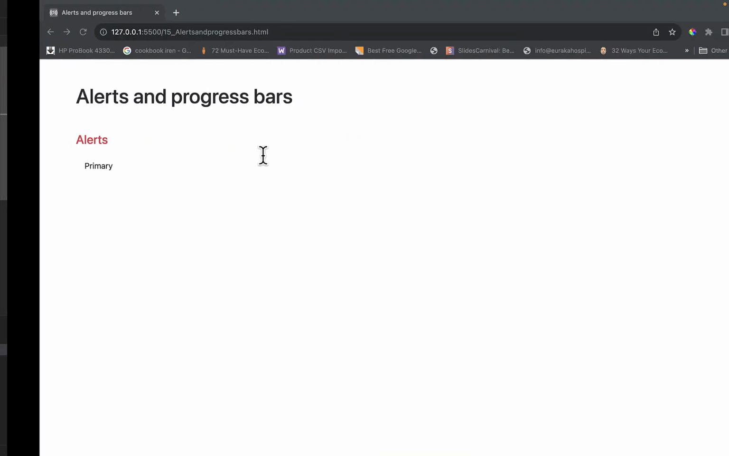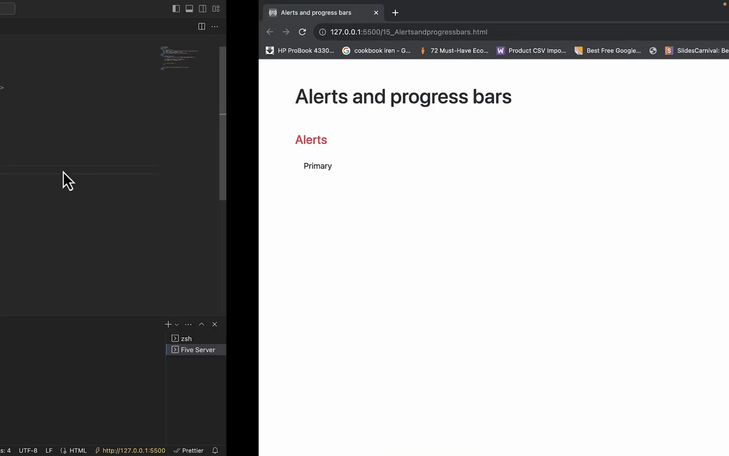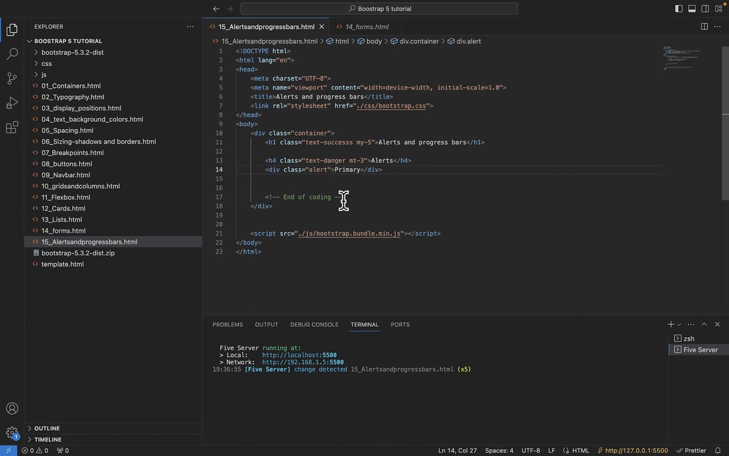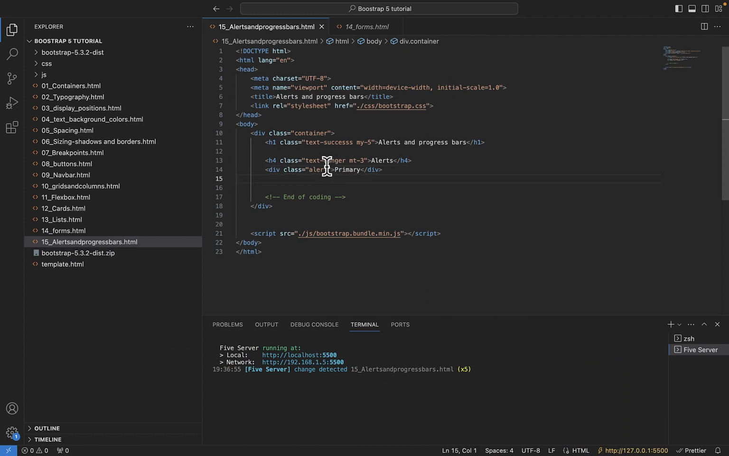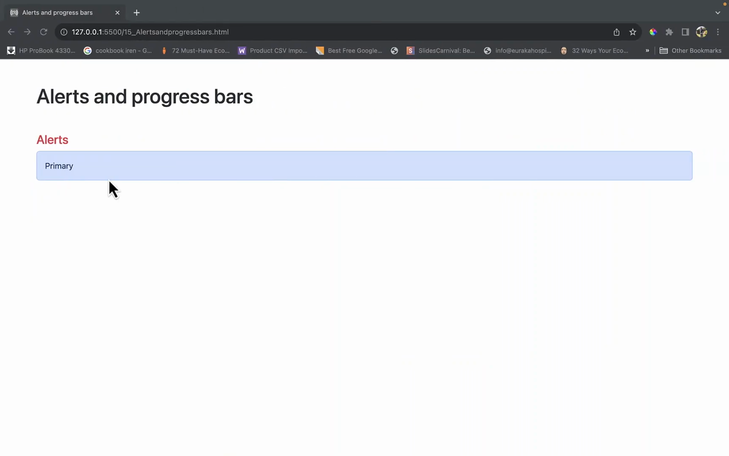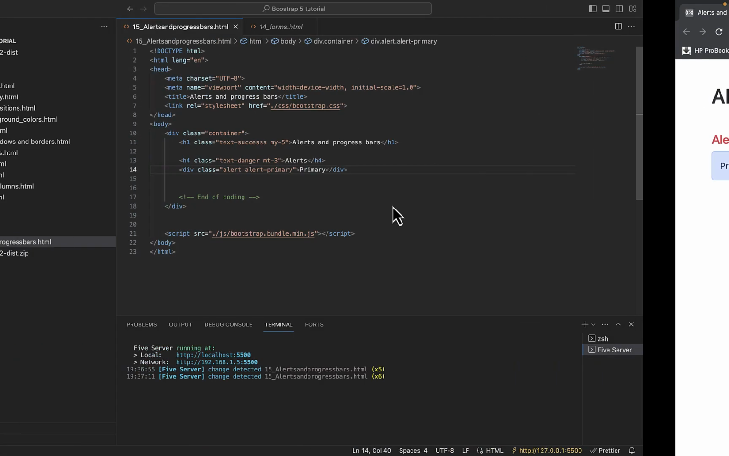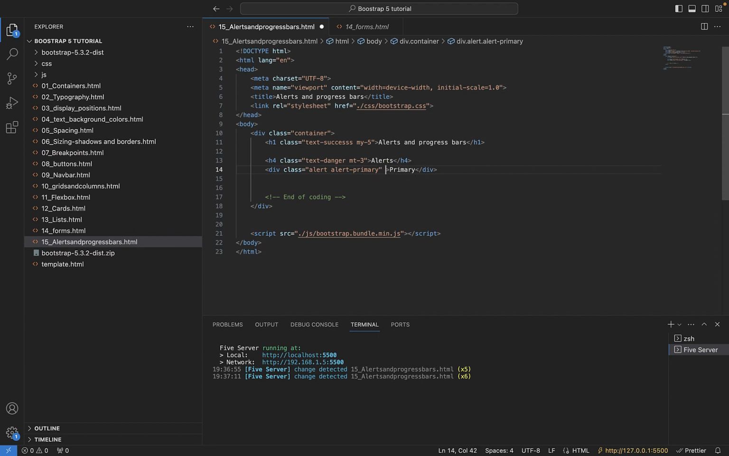Okay, if I save it and go here, it's not going to show anything because we have not given it context. So let's do an alert primary, and it shows it like this. You can see, it shows like that. And for accessible rich internet applications, ARIA, we give it a role of alert so that those screen reader applications can know what they're working on.